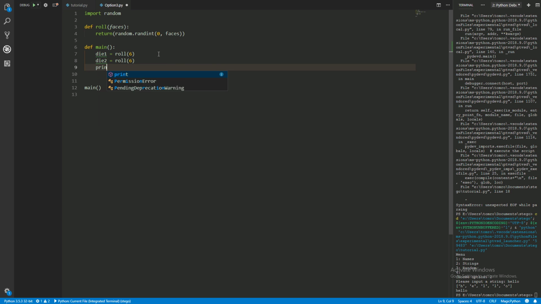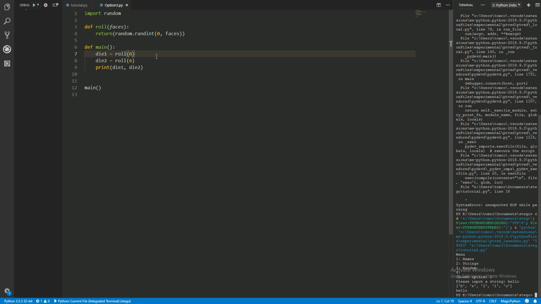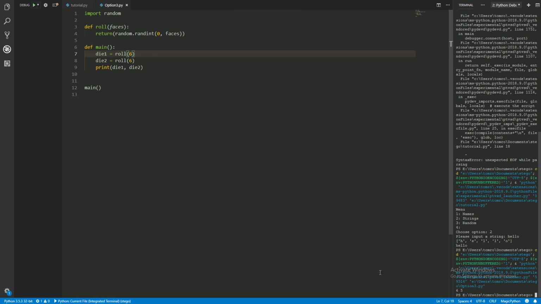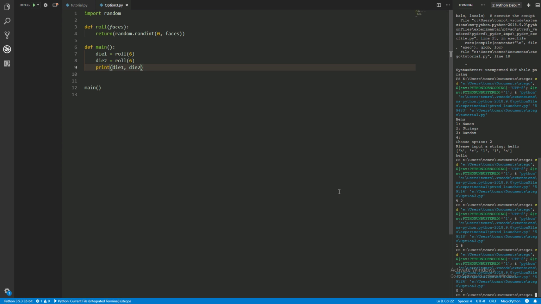So now if we were to print these two, here's a handy way you can print as well. If you put a comma, it just puts them straight next to each other. And now if we run this, we should see that two random numbers get produced between 0 and 6, or 1 and 6, because 0 is the lower bound, it doesn't hit it. And yeah, you can see there it's creating two random variables and putting them next to each other.